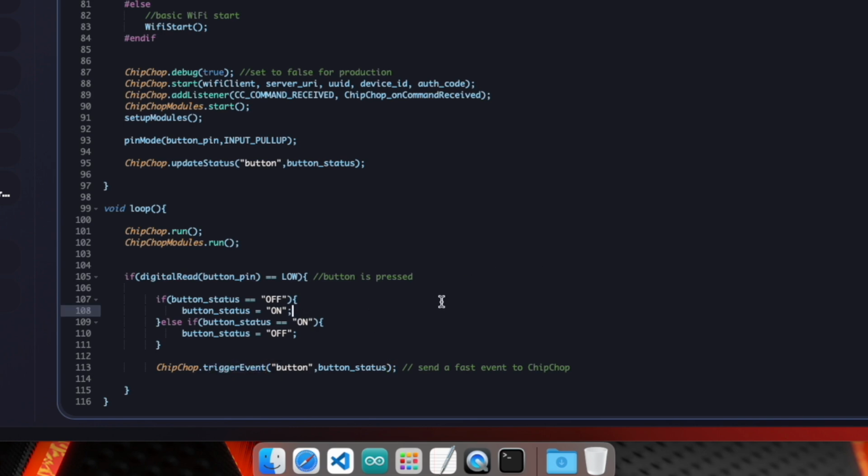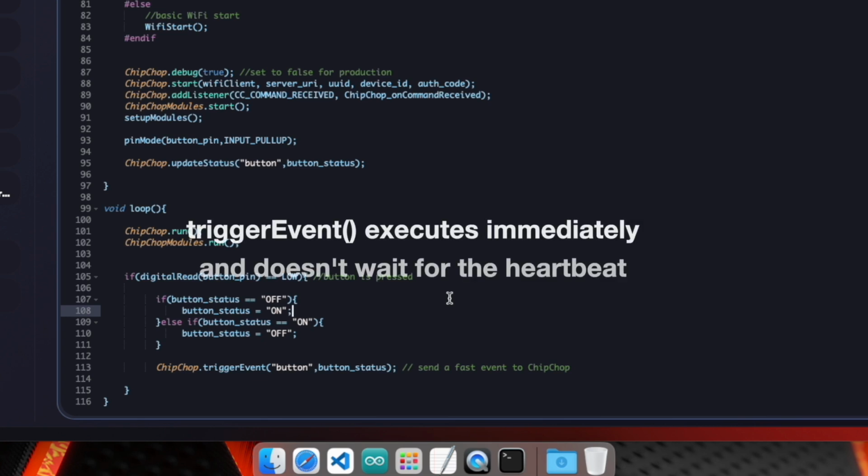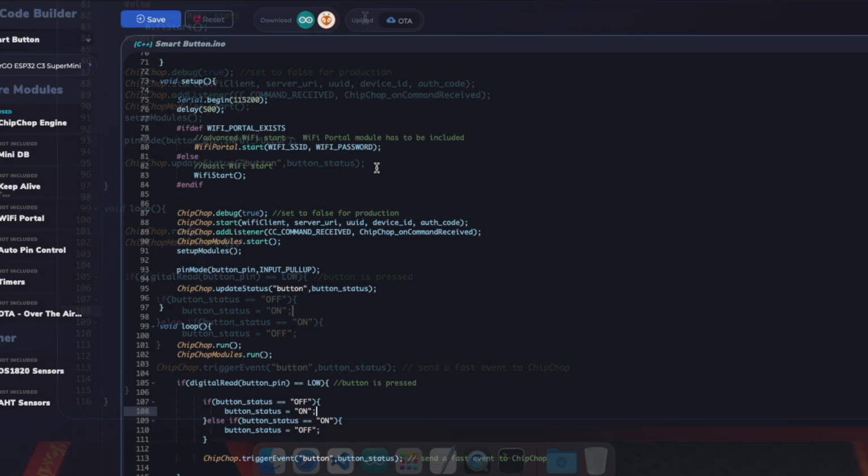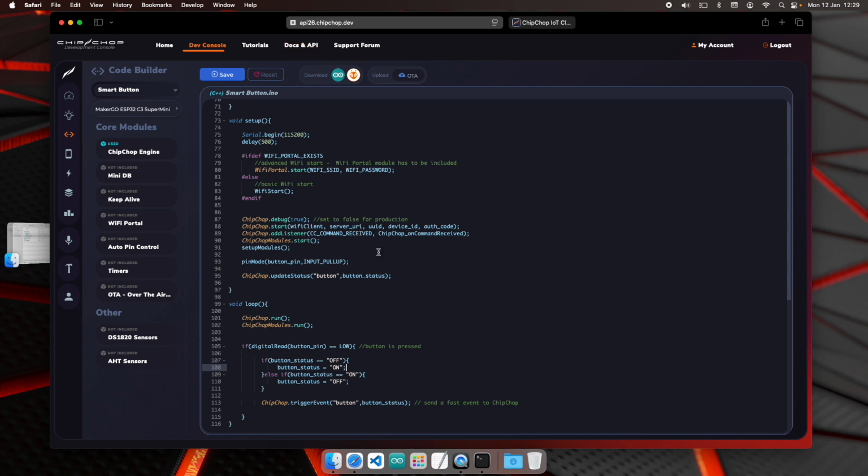Trigger events bypass the entire heartbeat mechanism, so they execute instantly, but there is a caveat. You have a limited number of trigger events per minute. Normally it's 10 trigger events per minute. If you exceed that, nothing will be sent till the clock has reset for that minute and then restarts again. I would suggest that you read in the docs and API. You will find the information about trigger events, and also you will find this example in the docs and API under code examples.